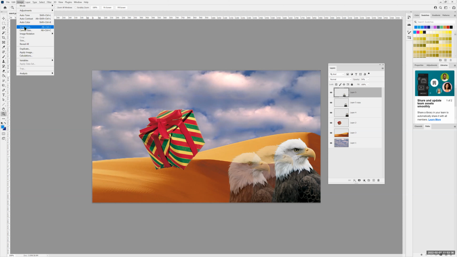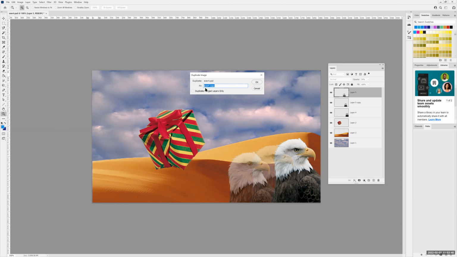Image, duplicate. And it's going to give us a default name of the image, copy, click OK. And then for this exercise, I'm going to flatten this image. So this is a strategy I deploy a lot of times, is that I don't flatten the original image. I make a duplicate and flatten that. And then if I need to, I can save this separately. And I always try to keep the original image unflattened. I like to keep those layers intact.